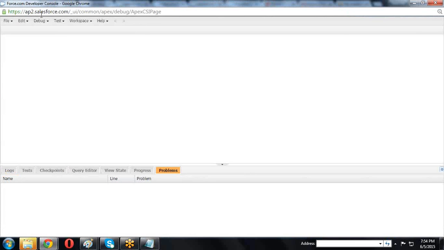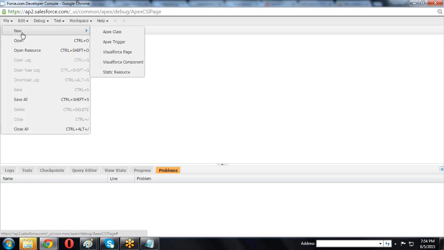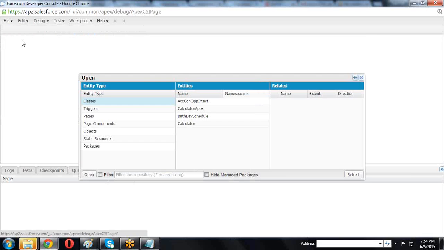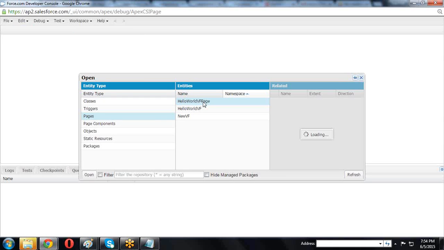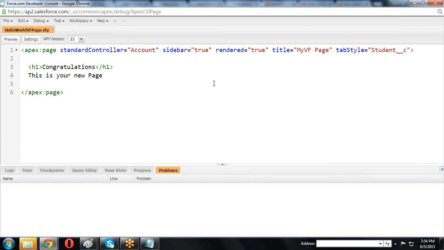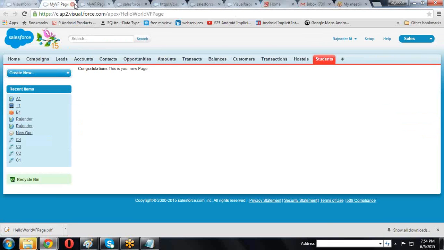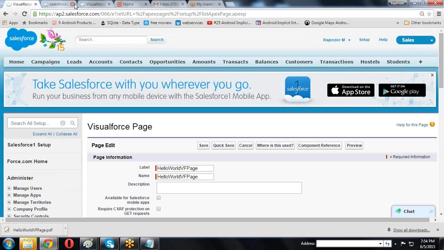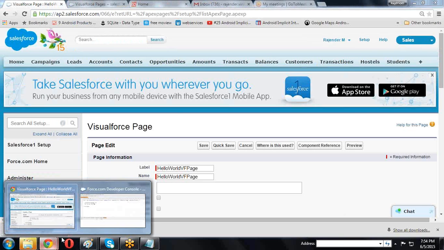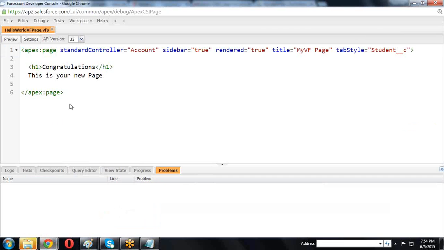Go to developer console, File, Open. Like this you can click it. In Pages, select hello world VF page and open. This is the page we open here.